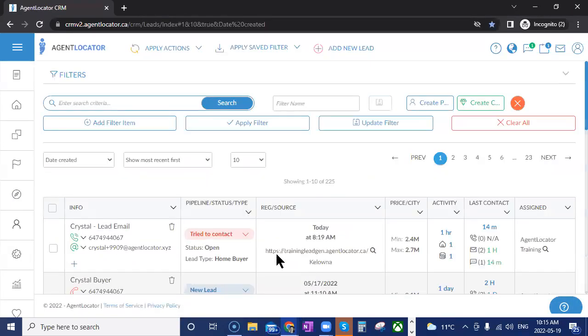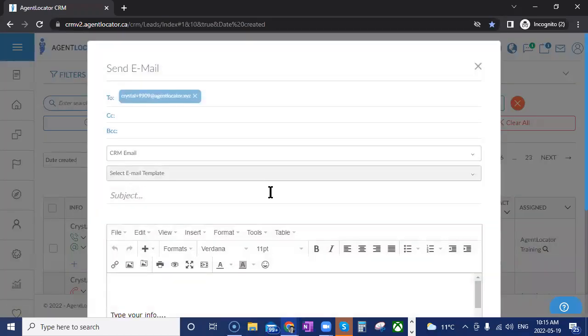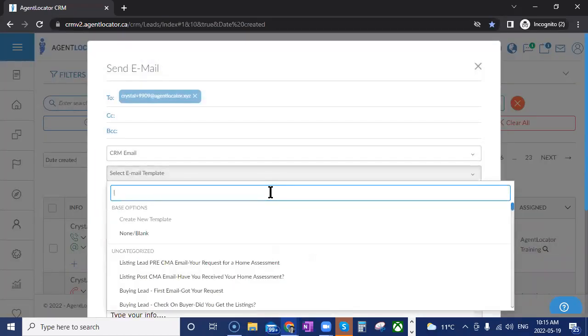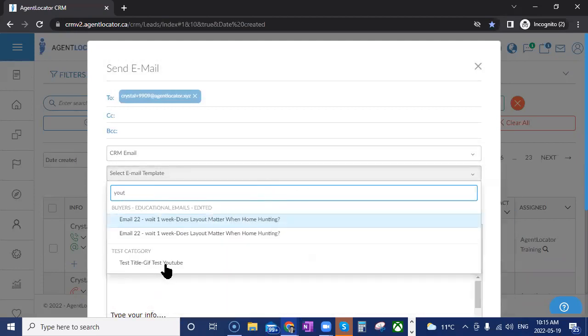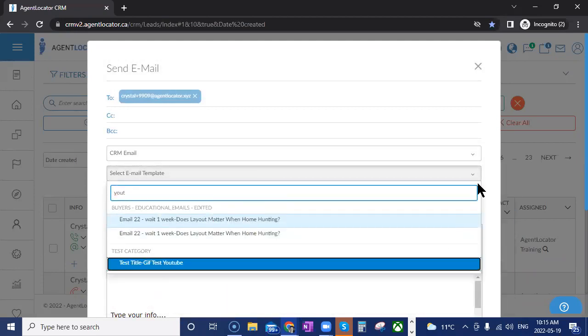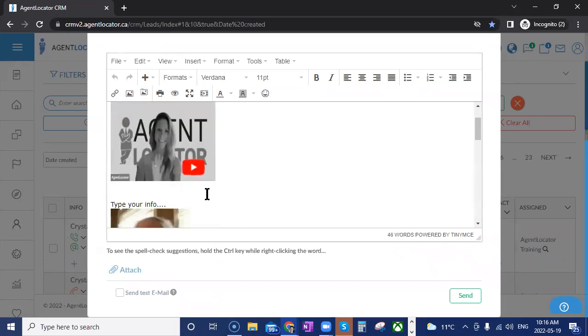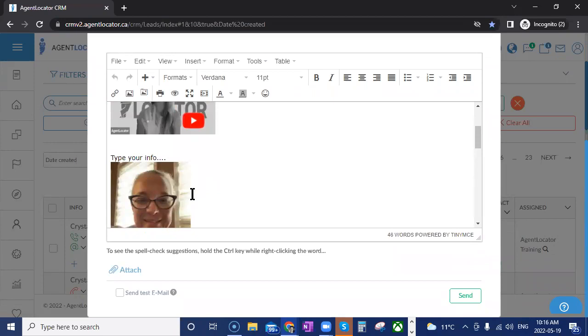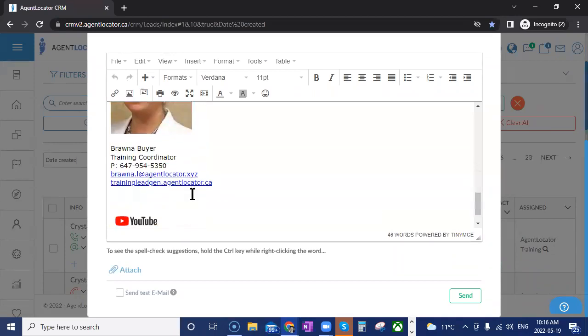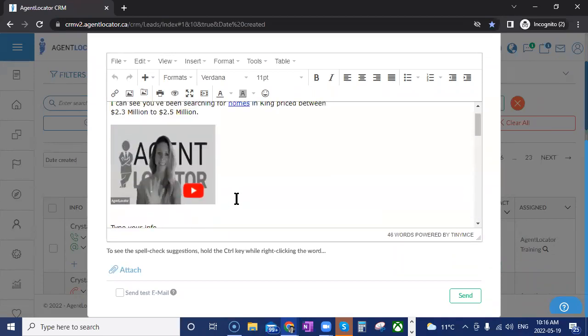Now, I'll show you what that looks like when it's received. Okay, so I'm going to take a lead, take this one here, and the template's now going to be here. I'm just going to start typing YouTube because I know that I included that in there, and I'm going to select it. So you can see here, right? He was searching for homes in King price between 2.3 and the 2.5 million. So that was all data based on this account and what listings I've looked at. Okay, we can see the GIF in there. This is the signature. So there's a lot of different people in our email signature just from training purposes, but those are all there for you.